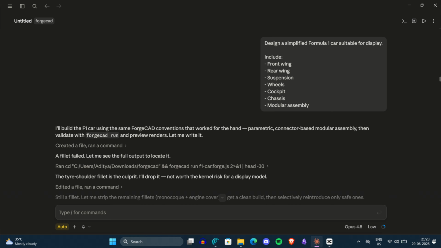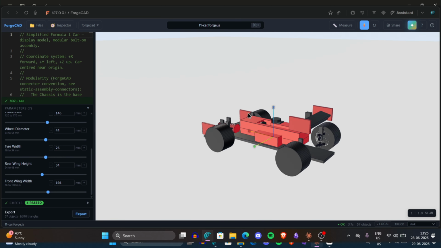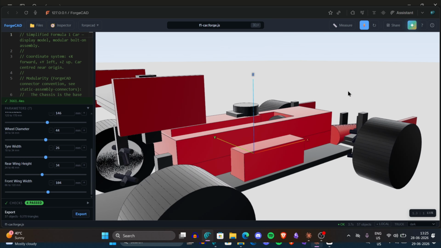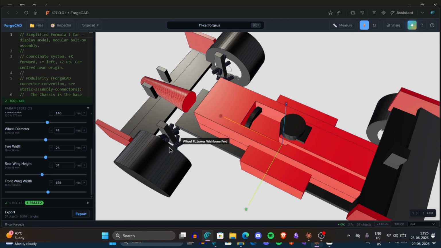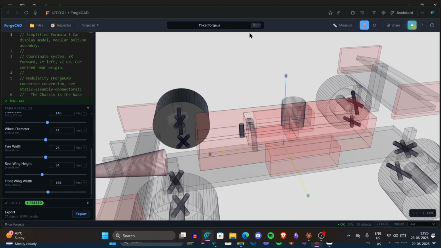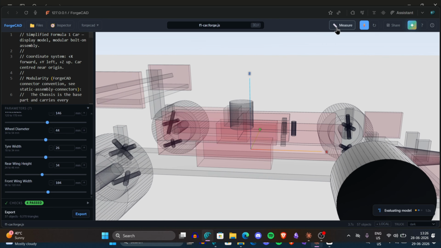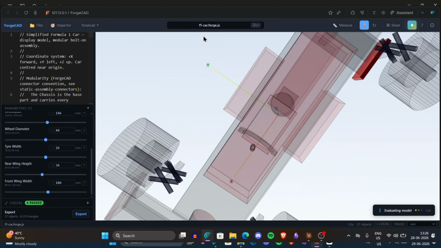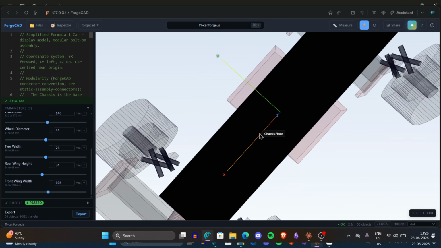Cool. So another interesting prompt is I said design a simplified Formula 1 car suitable for display, include front wing, rear wing, suspension, wheels, cockpit, classic modular assembly, and you won't believe what it actually made, and I am pretty impressed. This looks so good for CAD design. This car looks really well, and if you're thinking, wait, it doesn't look like proper 3D rendering, well, CAD actually works like this.